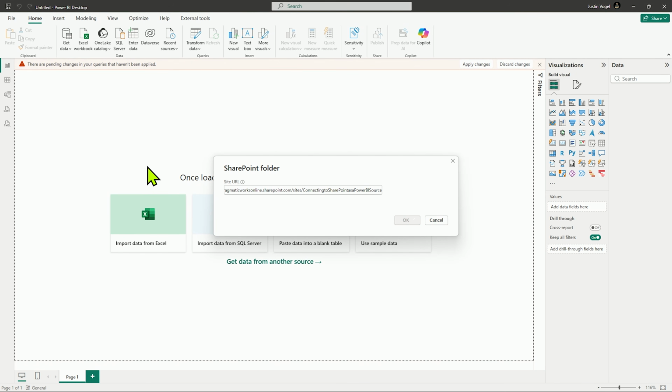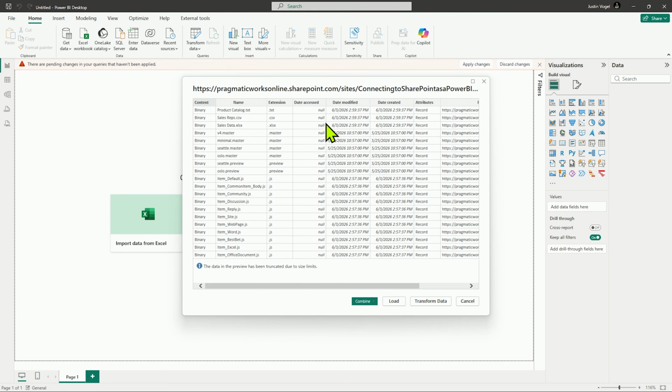Click OK. So remember, while it's working here, this connector is for files, not SharePoint lists. So we're using SharePoint Online List for lists, and we're using SharePoint Folder for files. All right, so the navigator here shows every file in the document library that I can connect to. So what I want to do is click on Transform Data to head over to the Power Query Editor.